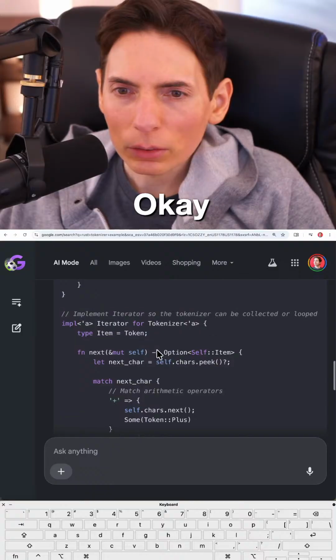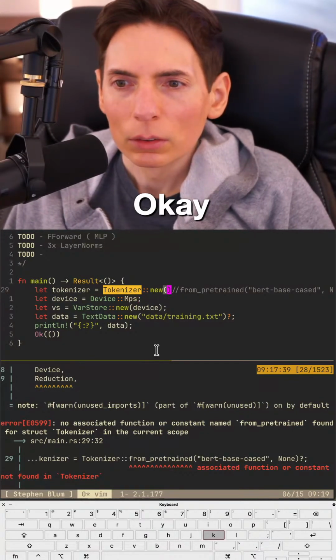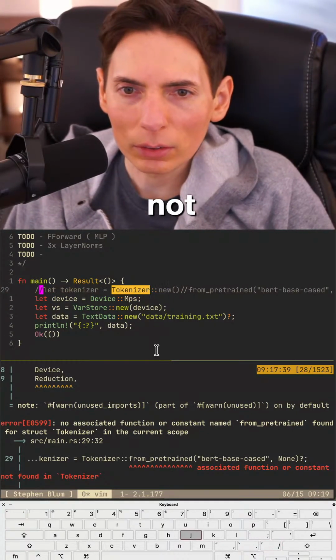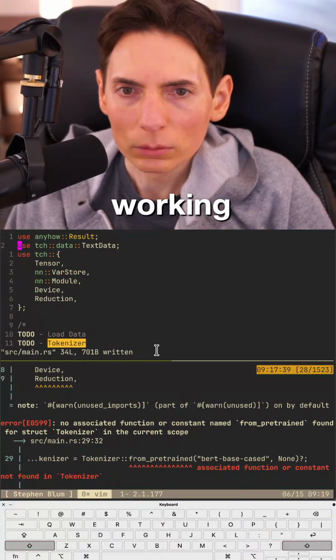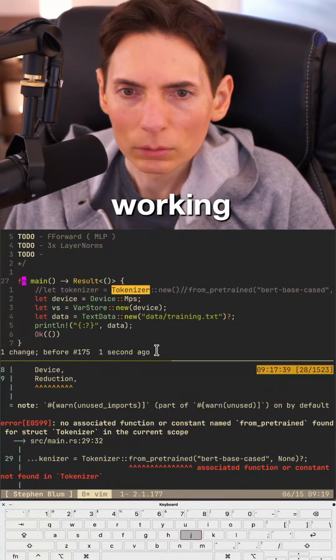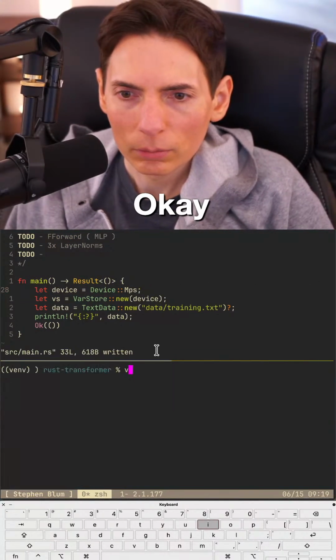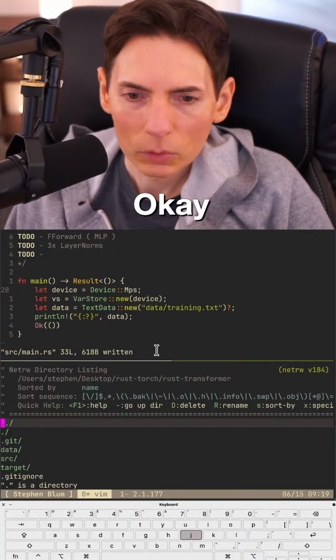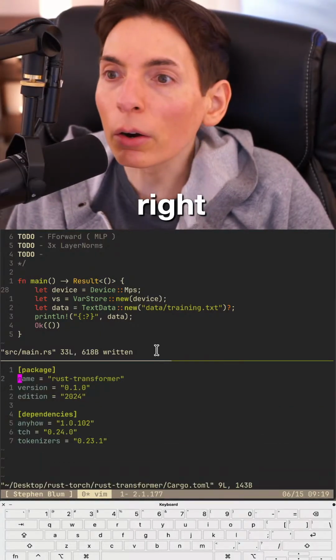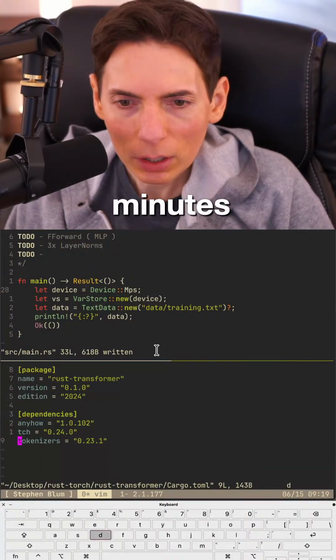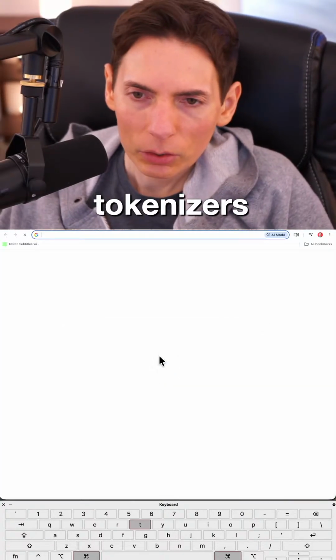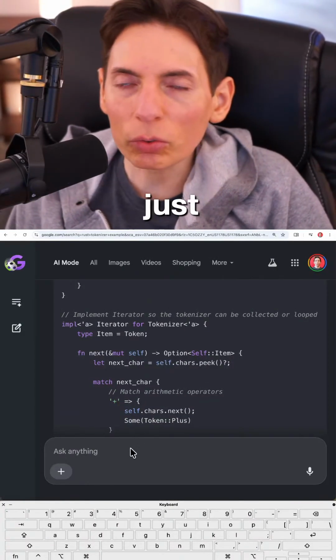Okay. Because this is not working. Cargo time. All right, how much time? All right, we got 10 minutes, you guys. We got 10 minutes. Delete tokenizers. Let's just see if there's something else.